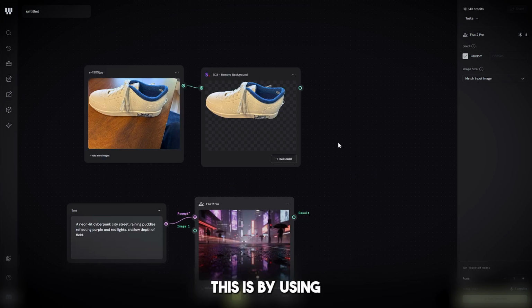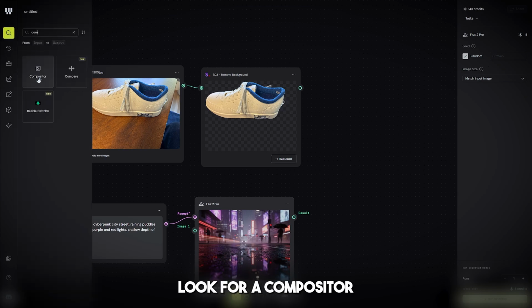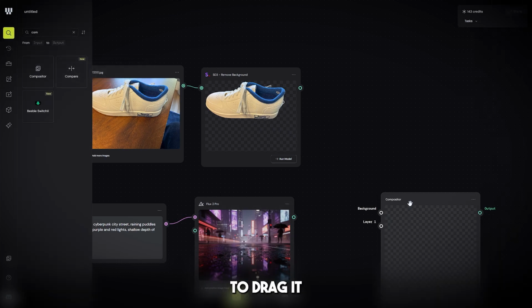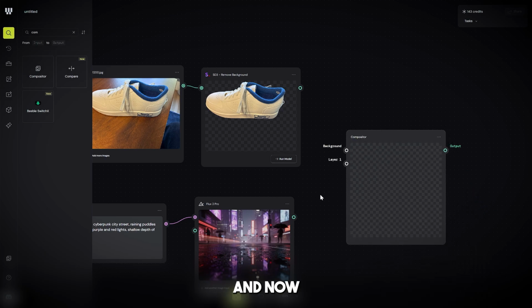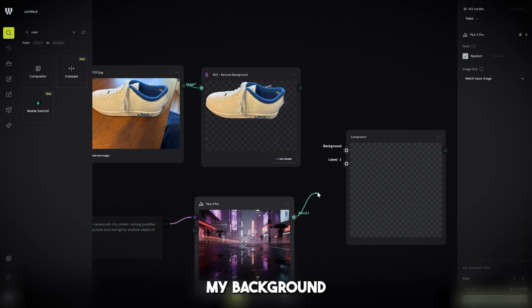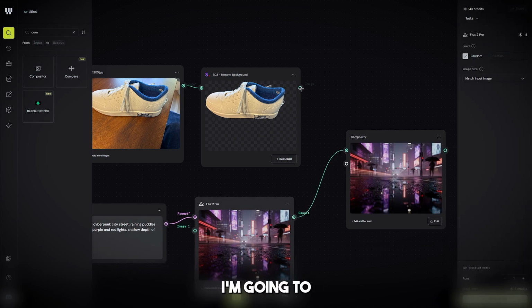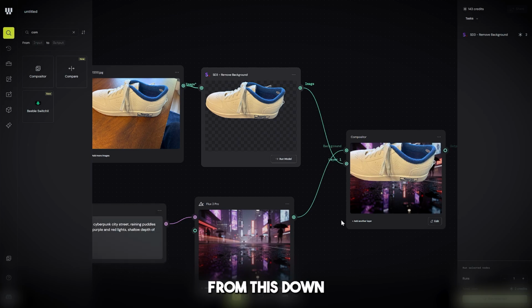How we're gonna combine this is by using what is called a layered compositor node. So I'm just gonna go here and look for a compositor, and I'm gonna drag it, as you can see. And now, it's actually very simple. It's gonna overlay both images. So I'm just gonna drag my background from this node in here, and I'm gonna drag my image from this node in here.